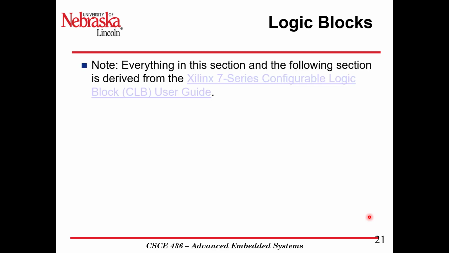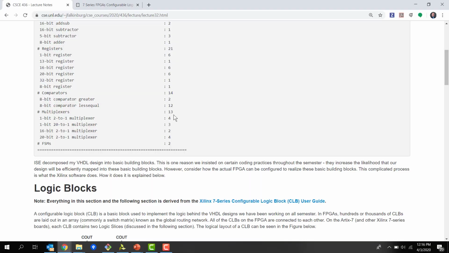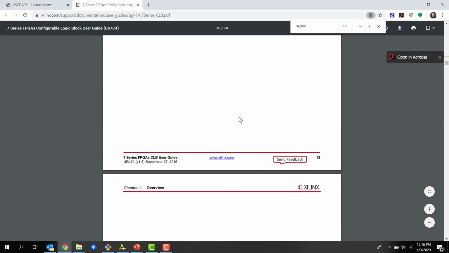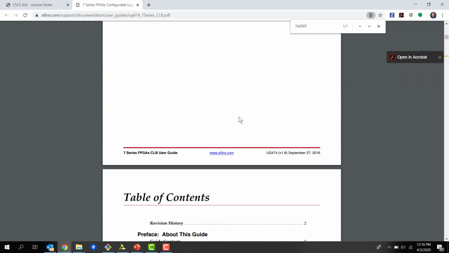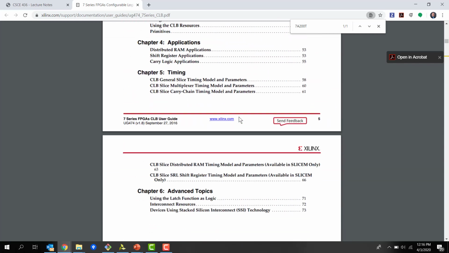All this is derived from the Xilinx Configurable Logic Block User Guide, which is linkable from the notes page as well. This is the user guide. And this is what we're going to be going over in the next few slides.